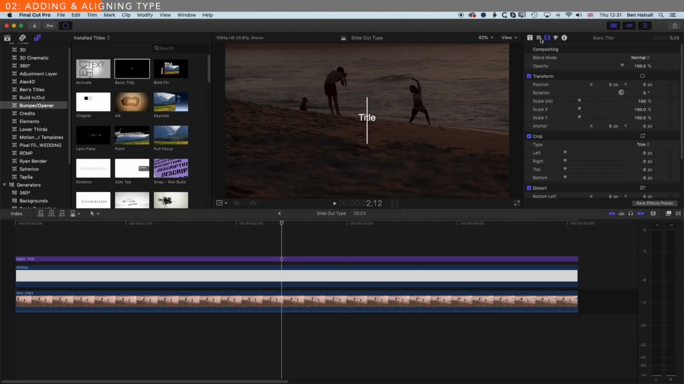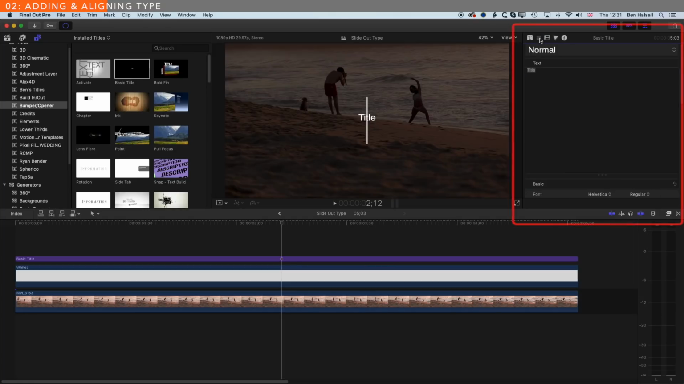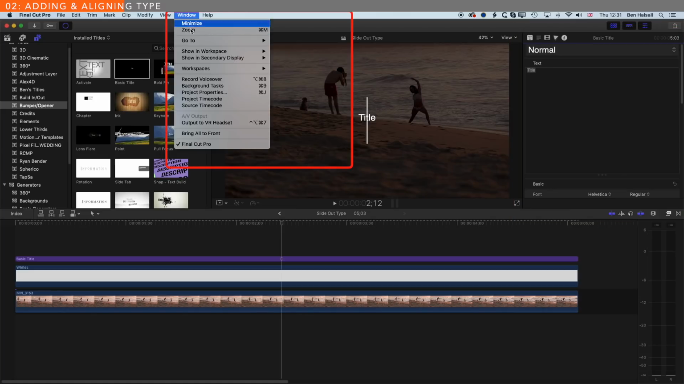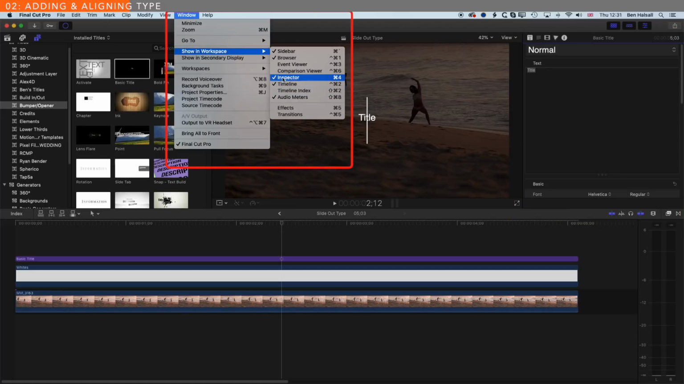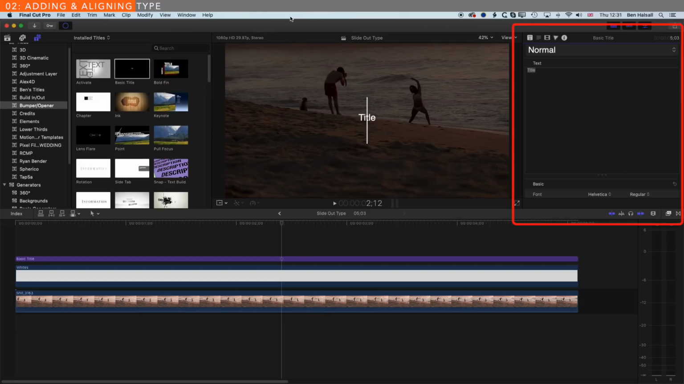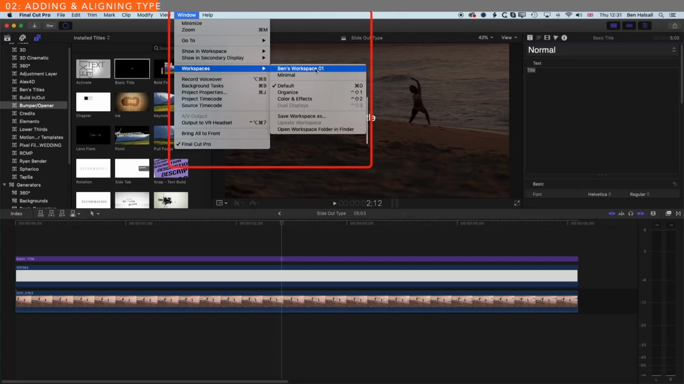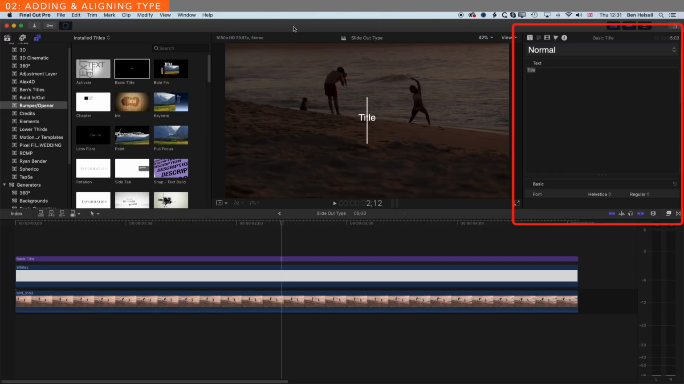So if we come to the type options up in the inspector, and we're going to be working a lot in the inspector. If you don't see the inspector up at the top right, then just come to Window, Show in Workspace, and make sure the inspector is checked so that you can see everything. And if you're missing elements on my interface on your screen, then just go to Window, Workspaces, and check the default workspace. That's the workspace that I've begun to work with.